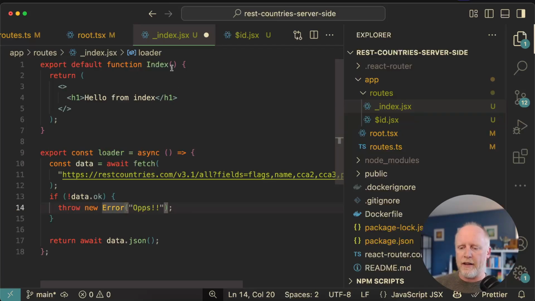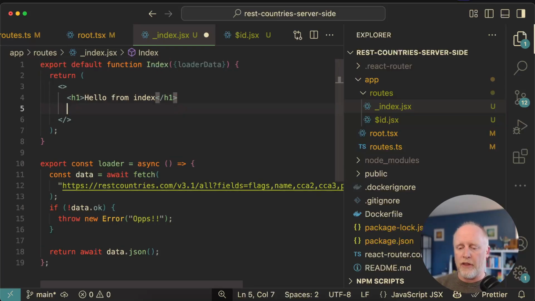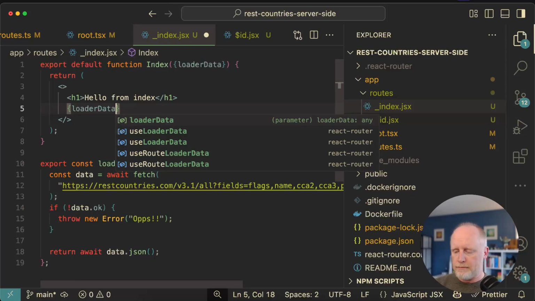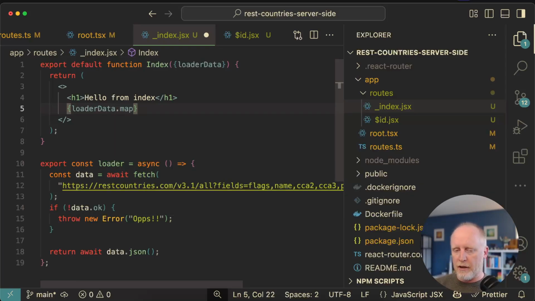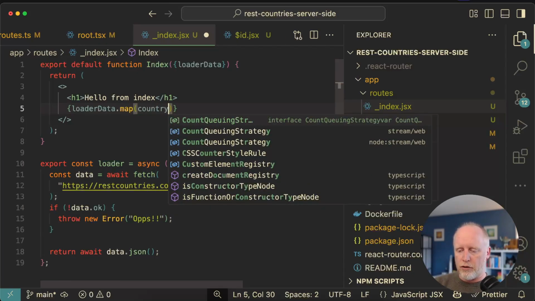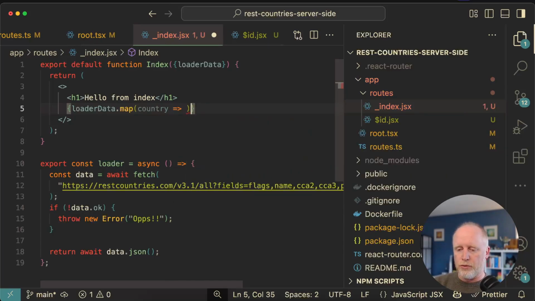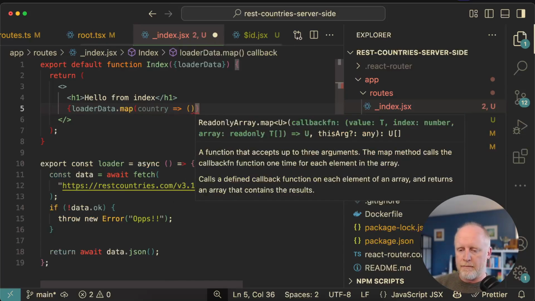And we get that into the page. Now, before we used a hook because it was client side. Now we actually get loader data, okay? And we can use that. So right down here, loader data dot map, because we already know it's an array from the previous stuff, okay? And right here we have country. We're going to do something with that, okay?